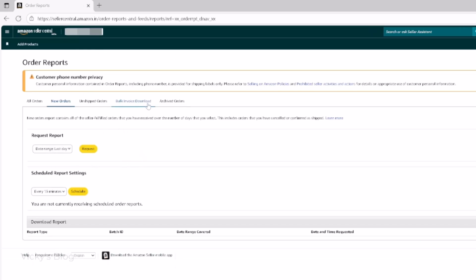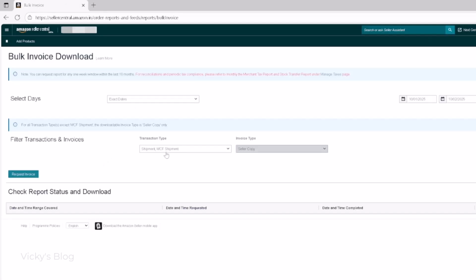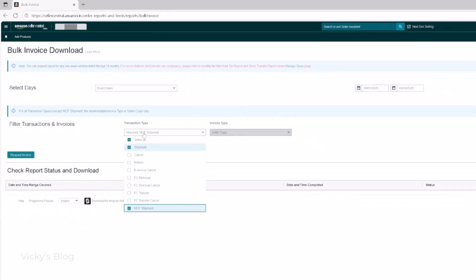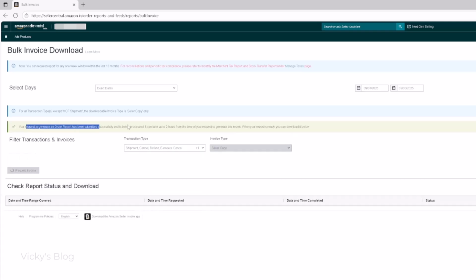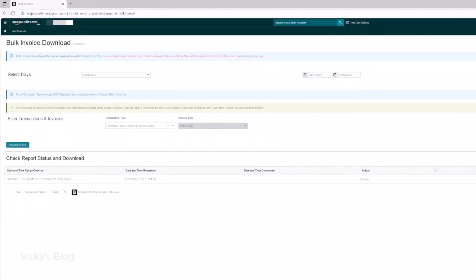Okay, it's very simple. Here I'm going to give the exact dates. So the date has been selected. Now I'm going to give request invoices. Here you can choose, including refund if you want, you can download it. Whatever you want, you can select it and then request invoice. So that's it, friends. Now just refresh it.